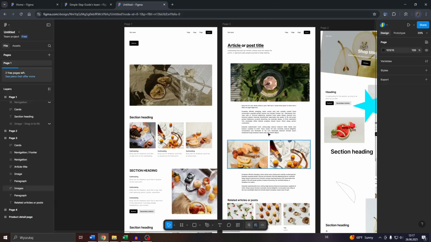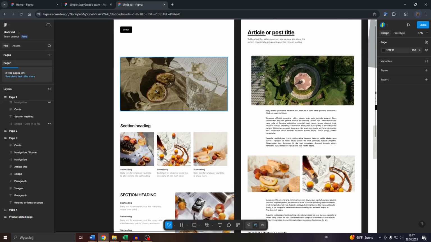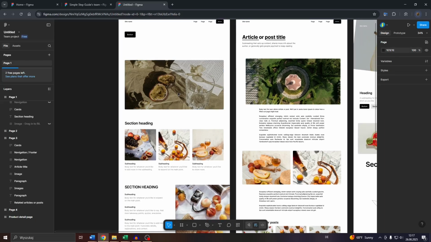Hey guys, what's up? In this tutorial video, we're going to teach you how you can allow new members in your Figma team to edit your projects and to work with you on them instead of only viewing them. So let us get started and show you how to do it, guys.